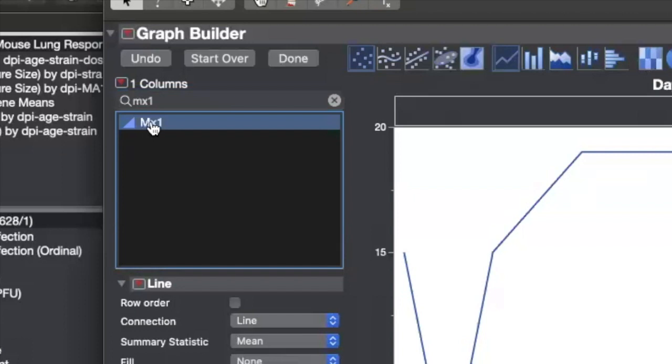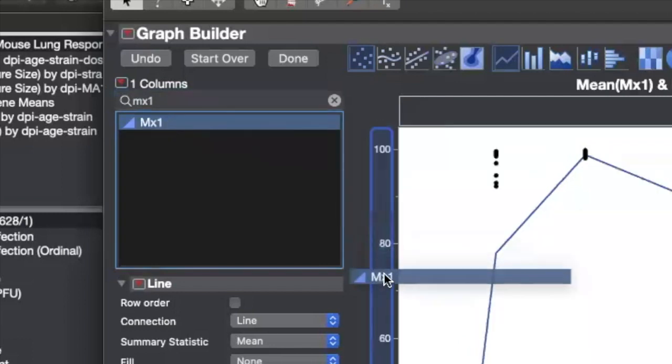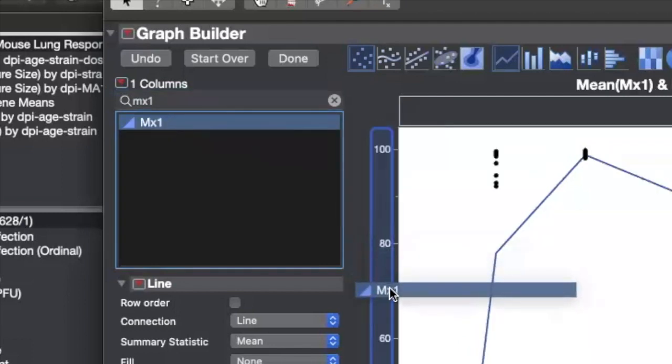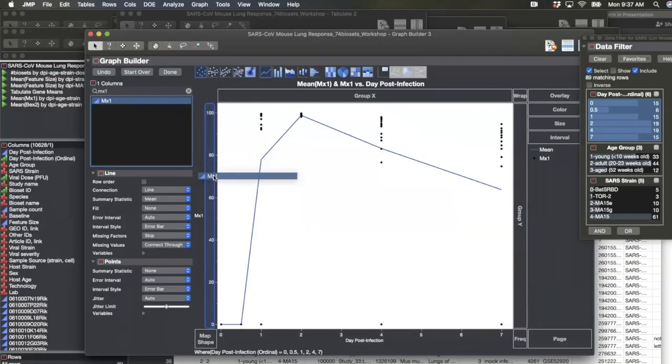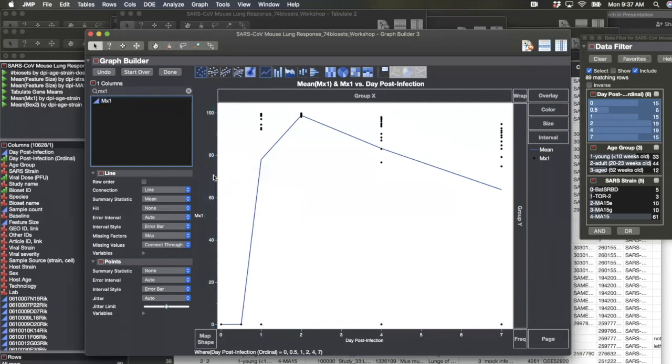Once you've seen the gene MX1, I'm going to take this and drag it into my Y axis. I'm going to put that there and let it go. So again, we don't get a change at half a day after infection, but after that, remember our highest value you can possibly have is 100. And you can see that this gene changes quite a bit.